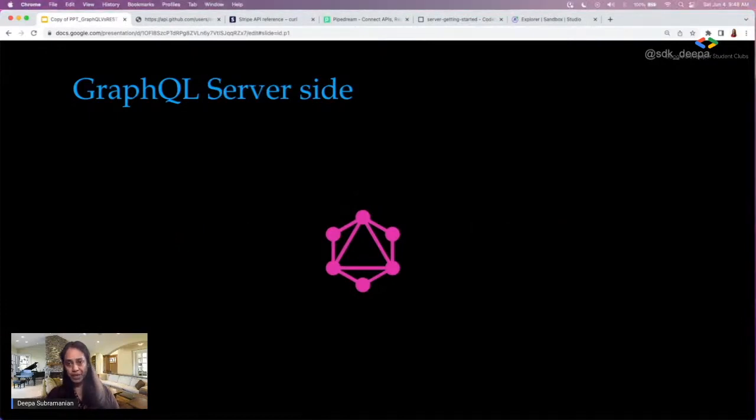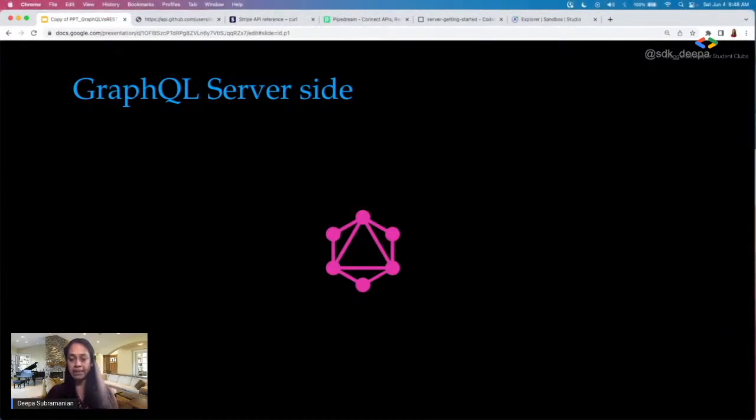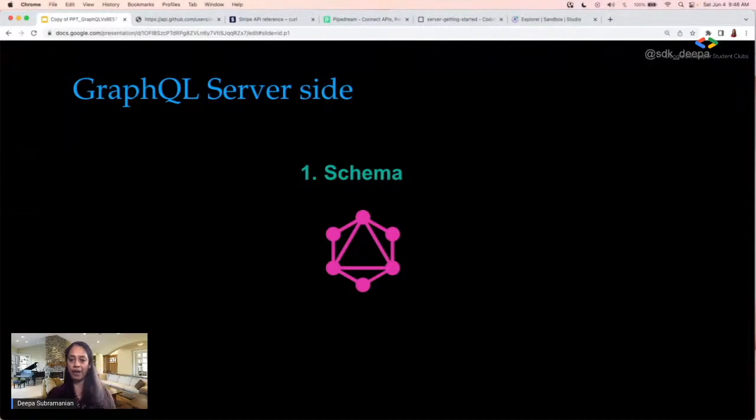On the server side, it is a runtime layer, and you need to implement how your backend has to be. There are three parts to it. We'll see the demo in a moment. The center of a GraphQL server implementation is your schema, which describes the functionality available to the client which is connected to it. This is the main piece of GraphQL on the server side.